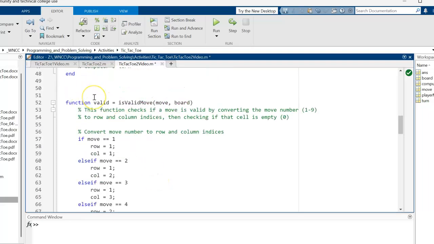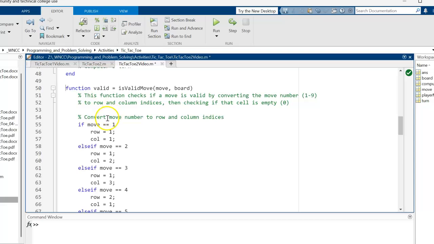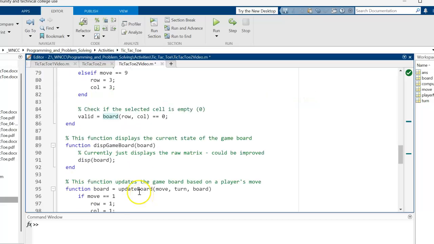There it is, isValidMove. So to set up a Boolean, I just put valid. Either it's valid or it's not. Computers are zeros and ones. Either it isn't or it is, or ones and zeros. We're passing in the current move, which in this case is 3 or whatever it is. We're passing in the board. Just like we did before, we have to convert the move number to row and column indices. This is exactly what we did before, so we could abstract this out into its own function. You can do that if you wish. For now, I'm just going to duplicate the code.